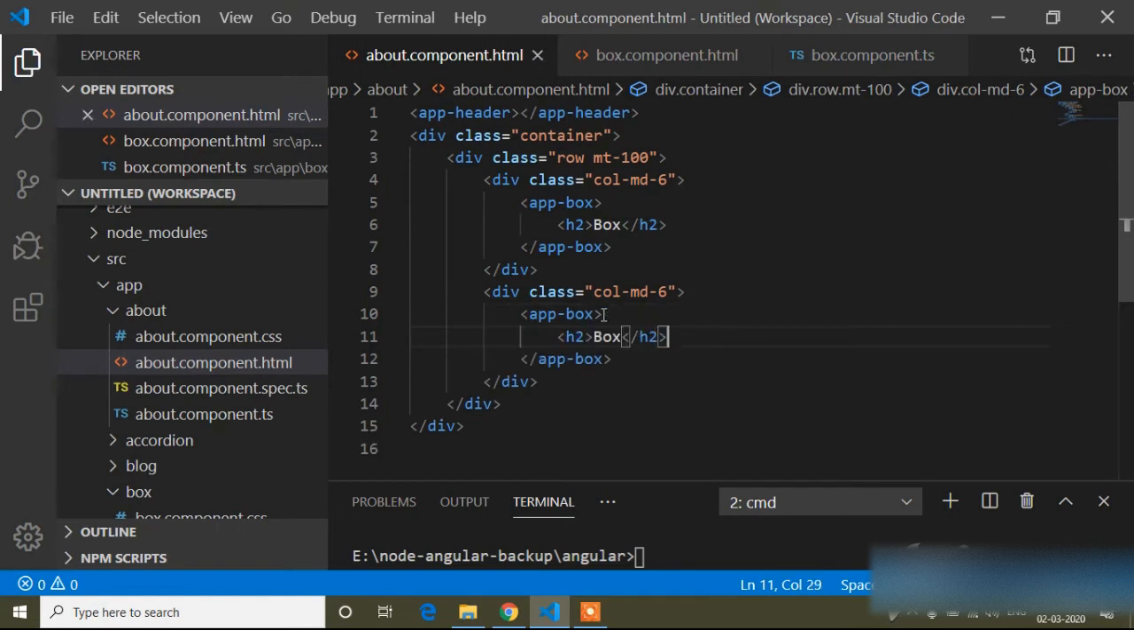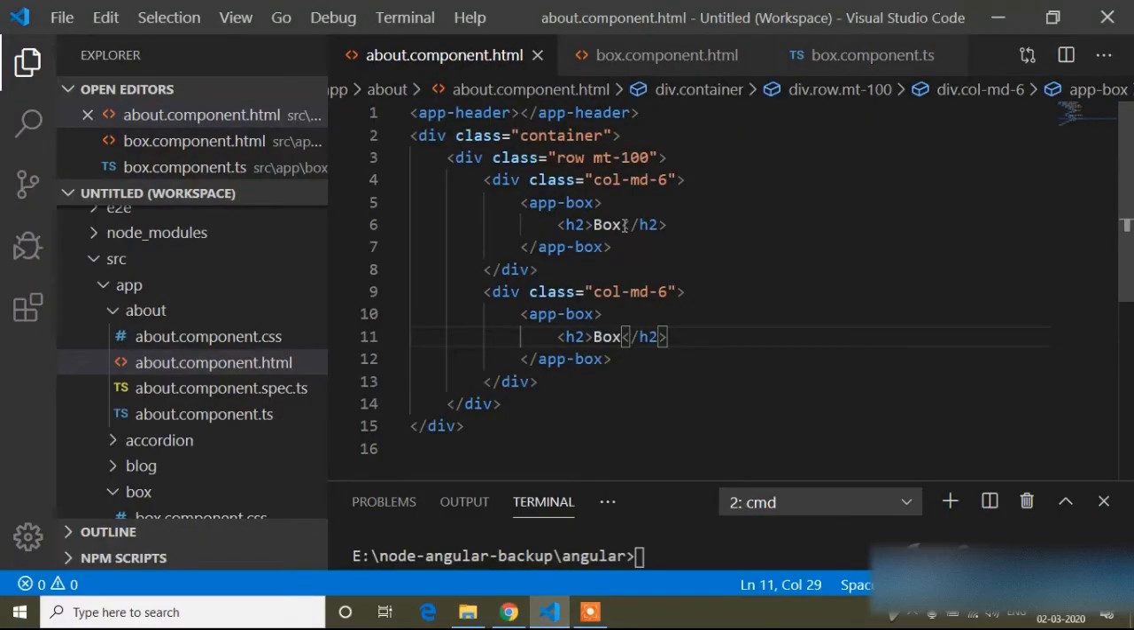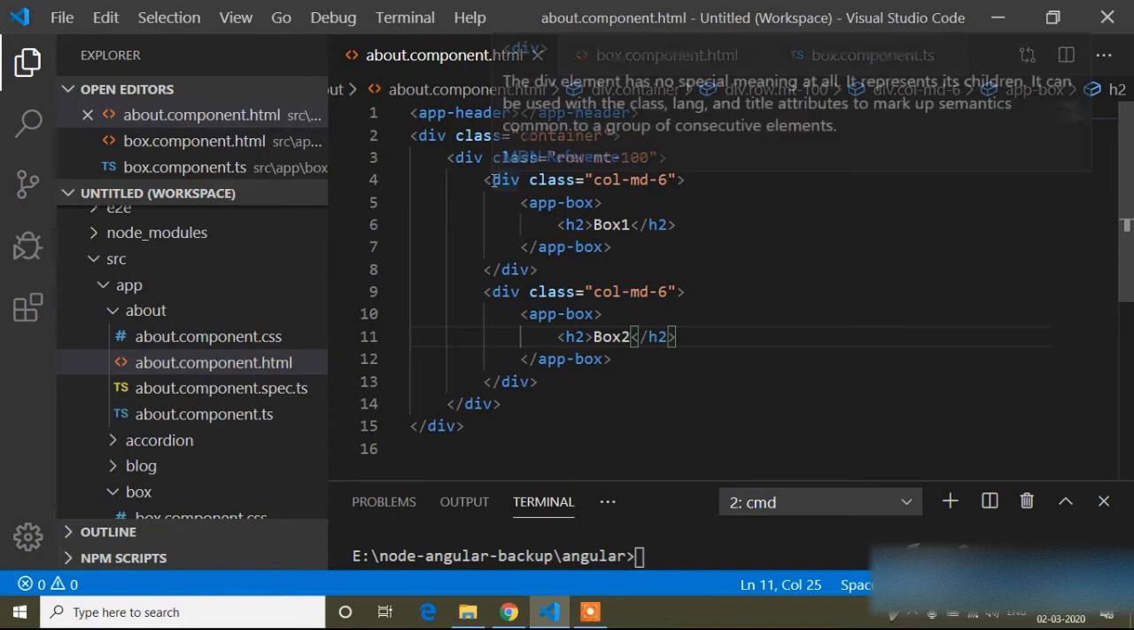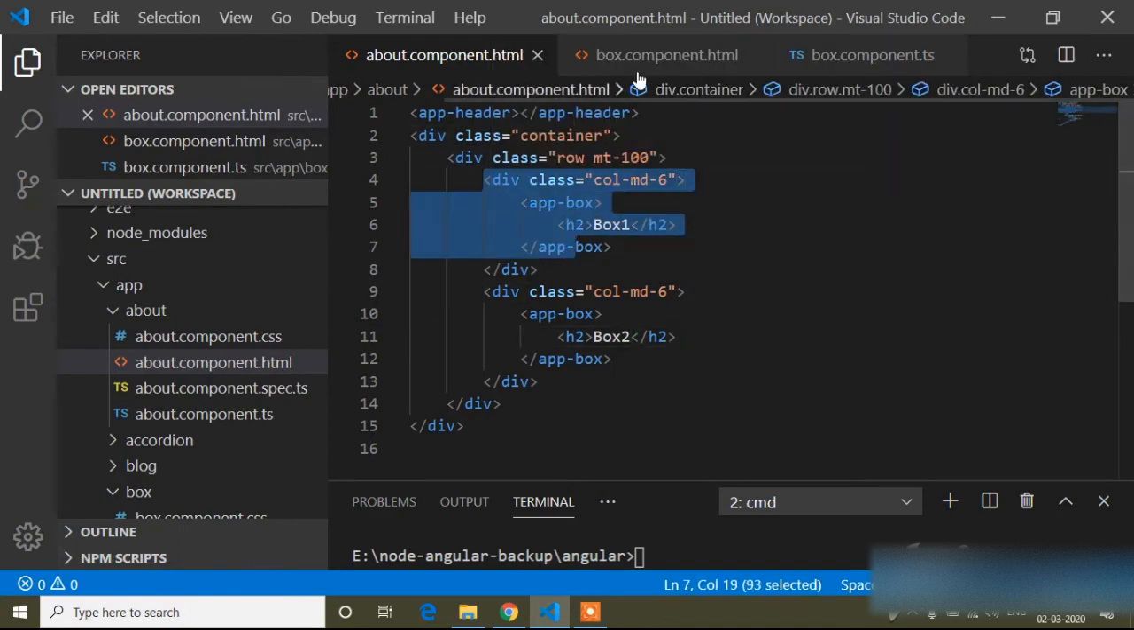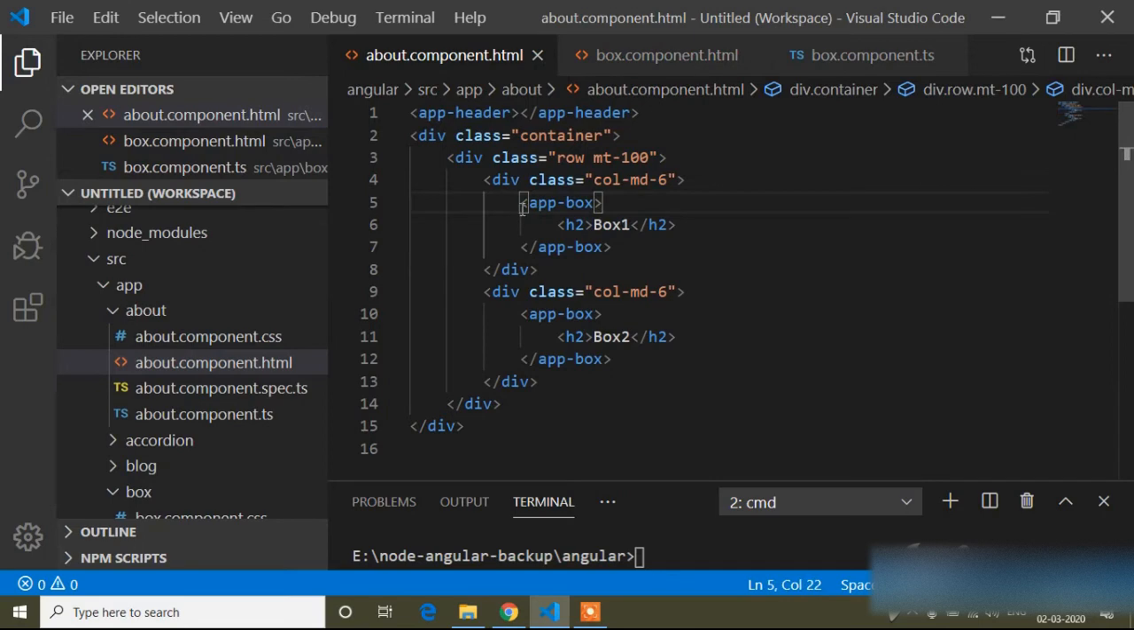So now you can see the same preview. So now here I can write box 1 and here box 2. So this is the benefit of ng-content. Here you can see the same box code I have stored in the box.component.html file, and here I have just called the app-box component, and ng-content lets us change the content.